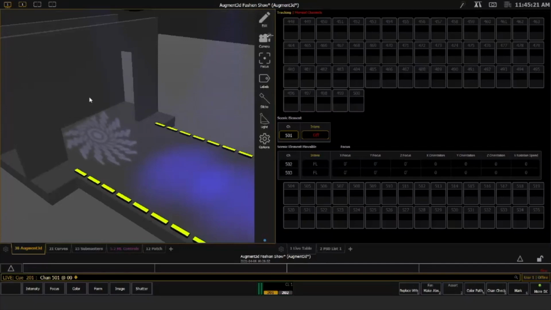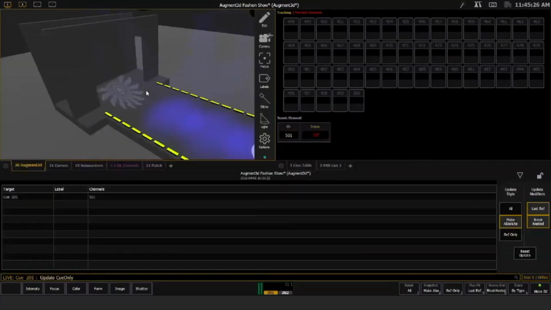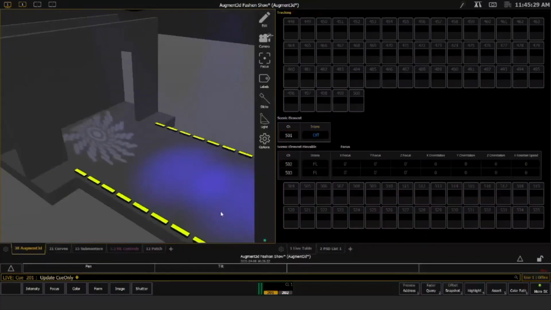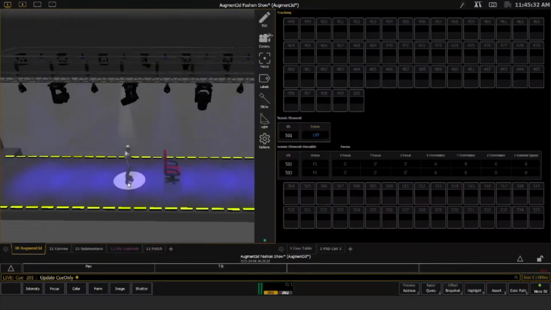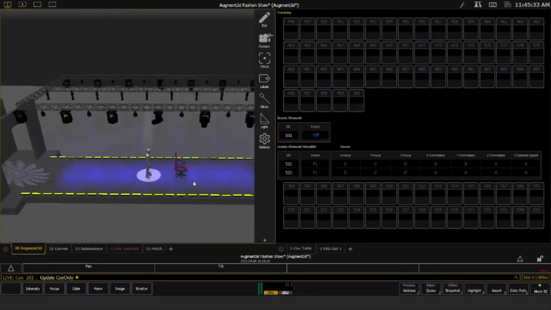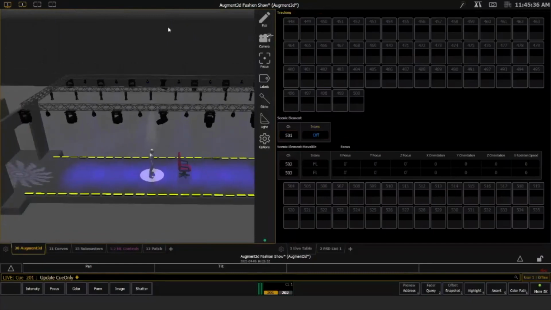Okay, so I want to update this queue only. So I'm going to do that in our first queue here. And let's get our view back to where we can see everything. So if I press go now, we're going to go into our next queue, and that curtain's going to come back because that channel defaults to full, and I didn't track that off value.